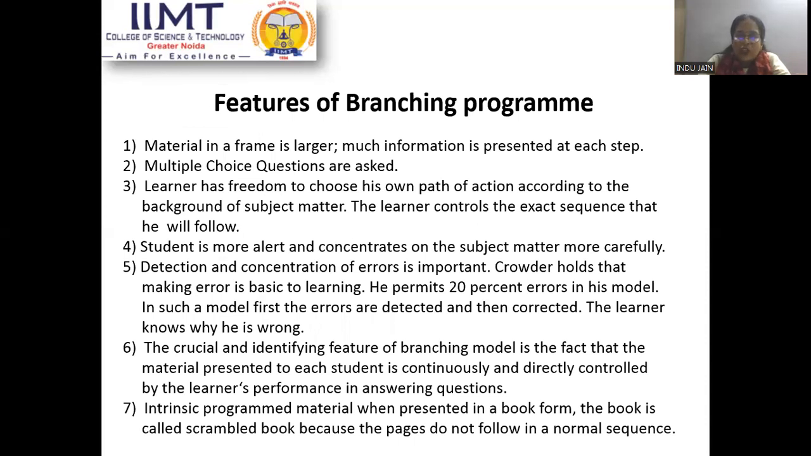Next one is the features of branching programming. Material in a frame is large. Much information is presented at each step. Multiple choice questions are asked. Here, the learner has freedom to choose his own path of action according to the background of the subject matter. The learner controls the exact sequence that he will follow.